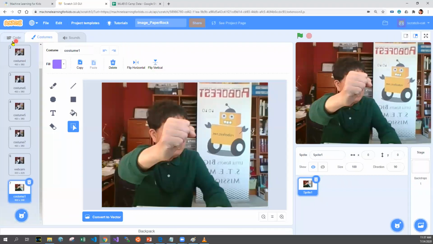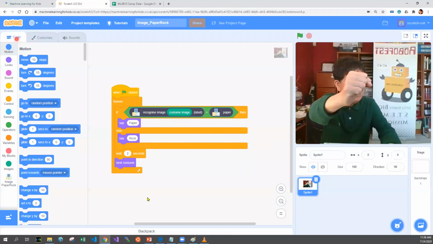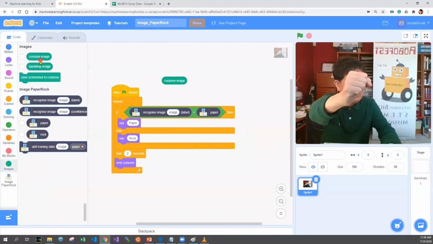Then go to the code. In the beginning, the first costume by default is stored in costume image. This costume image can be found under images, costume image. This can be fed to the machine learning model to recognize the image.